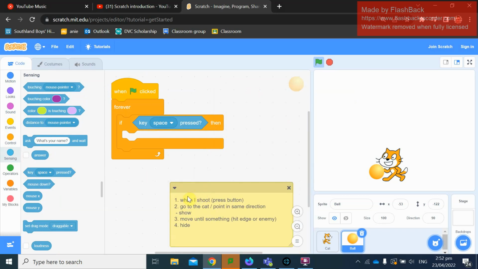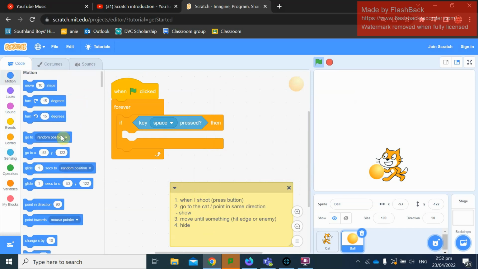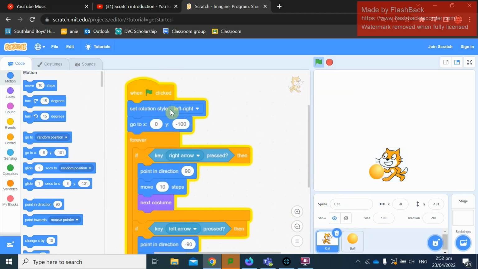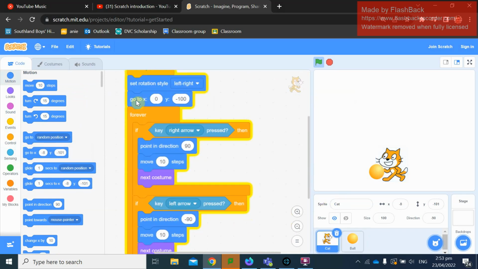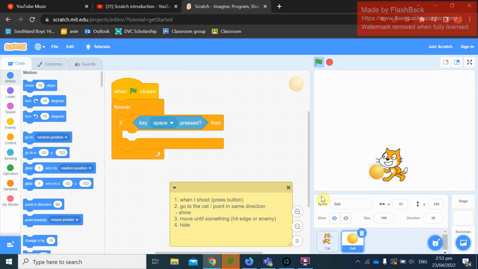Okay, when space key pressed, we want to go to the cat. So under motion, we can say go to random position or go to cat. Why does mine say cat? Because I took the cat and renamed it. Oh, look, all our code's gone. No, it's not. This is the code for our cat. This is the code for our ball. This is called object-oriented scripting.